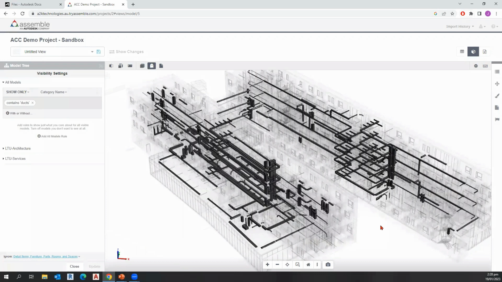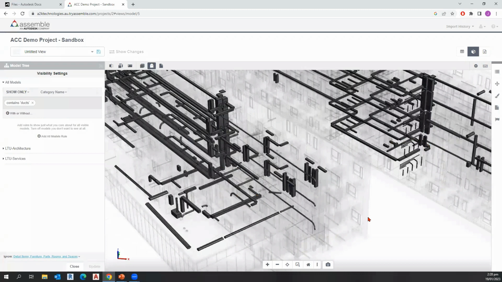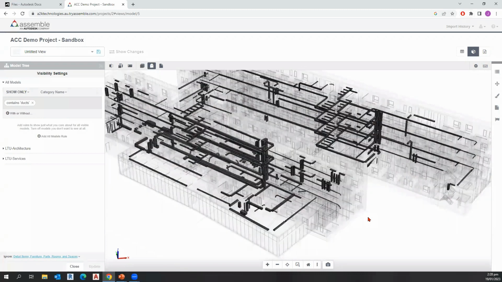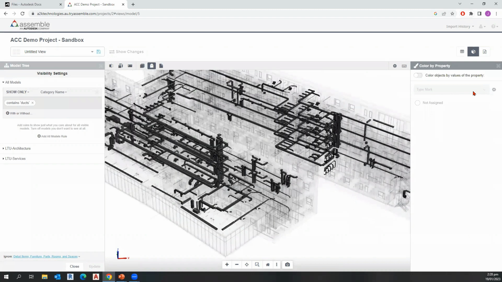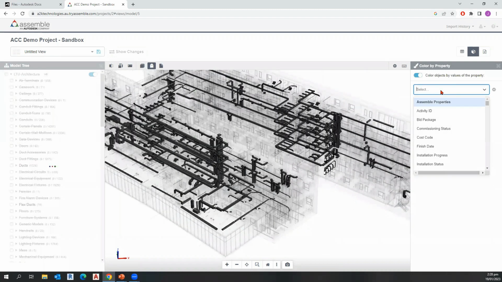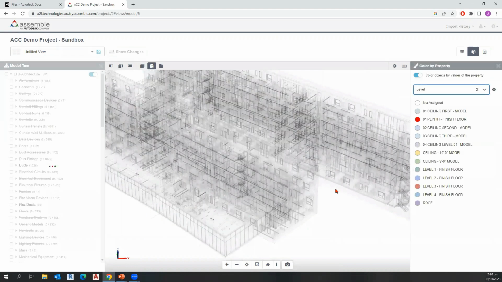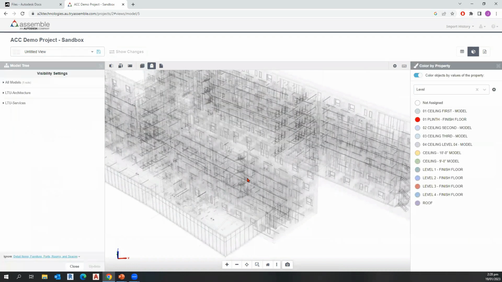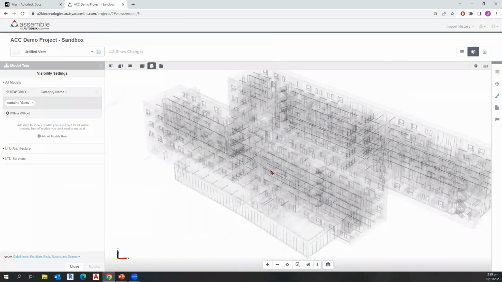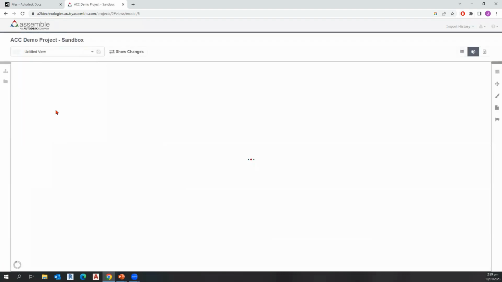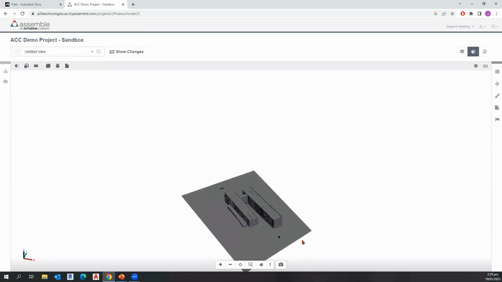And let's say that I want to color this by level because I'm installing all these ducts by level, and so I want to go through it in stages. So I'd go into color by property. Okay, I'll color my objects and I want level. Just give it a second. Oh, I may have to refresh. Let's go through that one more time. It is a cloud system, so sometimes it doesn't cache perfectly.